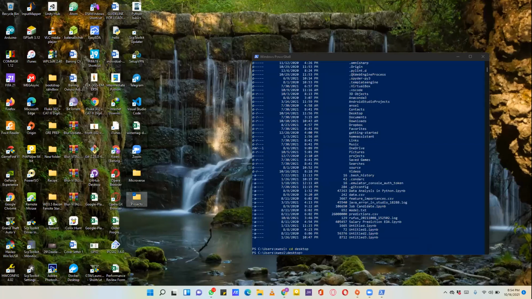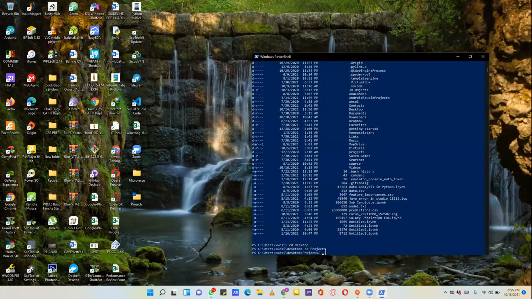So cd on your terminal, on the PowerShell, cd into the project folder, and then do django-admin startproject and the project name. Let's all use the same project name. Code boot project.